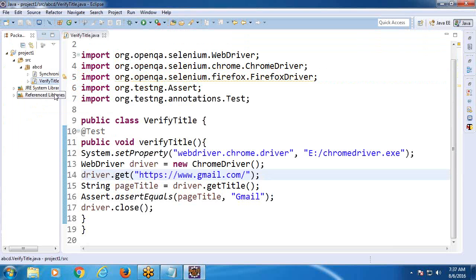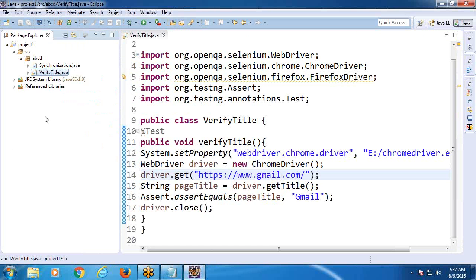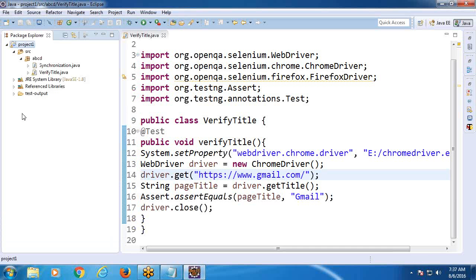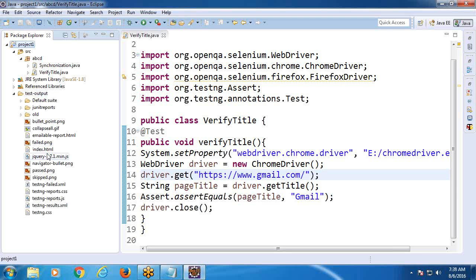Next, view the HTML report. Observe, Pradeepal. Select the project and refresh. Observe the left side bottom. Refresh. What happened? On the left side, the test-output folder is generated, na? Yes, sir. Open this folder. Index HTML. Index HTML.